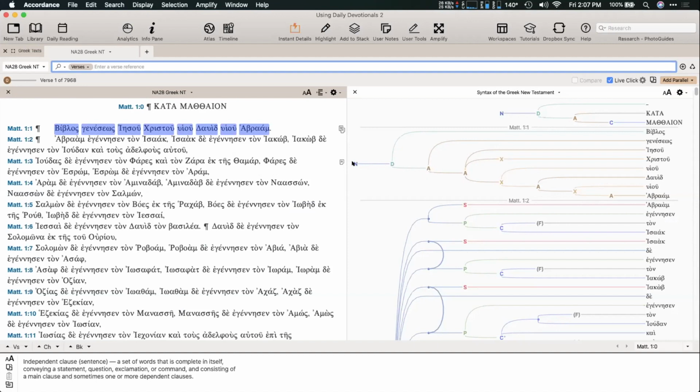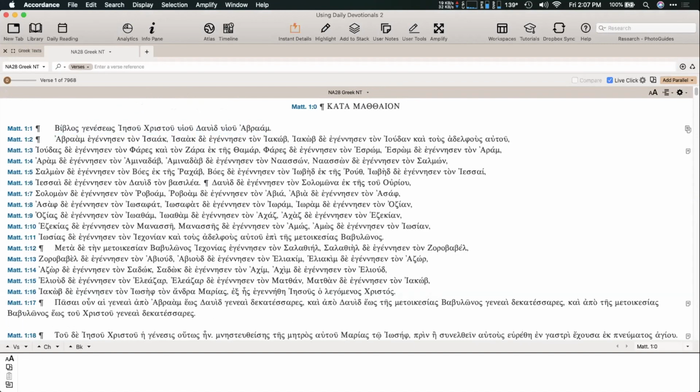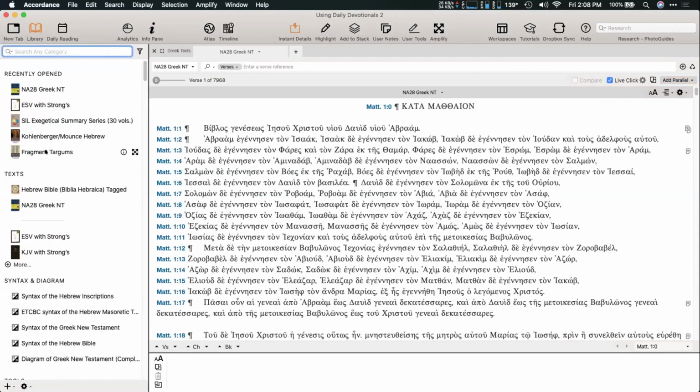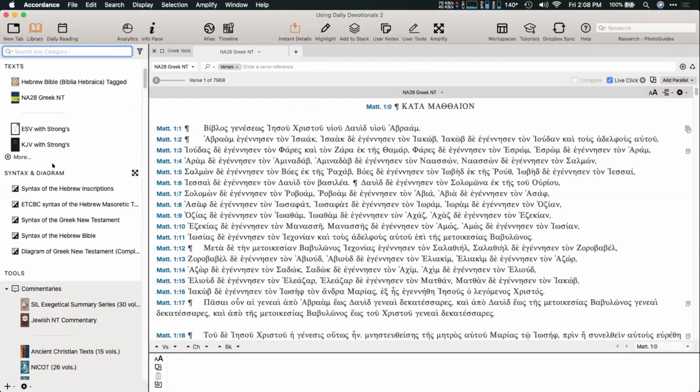Kevin had asked how to get that. It may turn out that some people have syntax and they don't know they have it. So you showed one way to find out. We can go to Add Parallel and see if you have the section called syntax. The other way is there's a whole section in the library that will show up if you have it in your library. Absolutely. Here at the top, underneath your text, it'll say syntax and diagram. And if you have the diagrams or the syntactical databases, they'll be listed here.